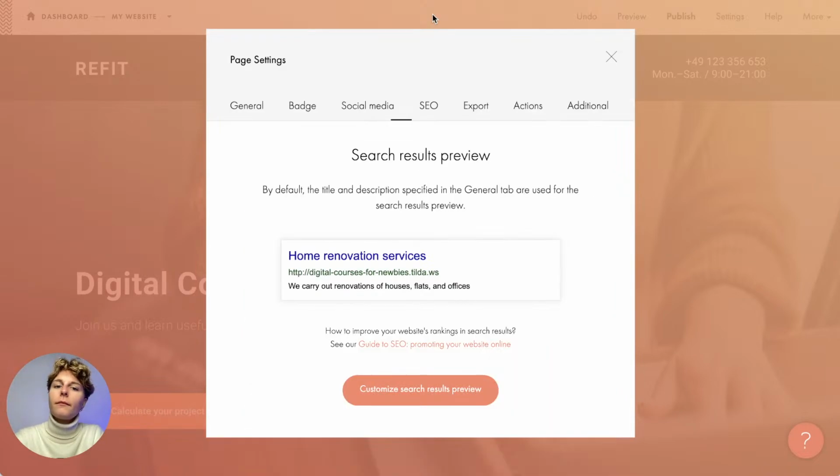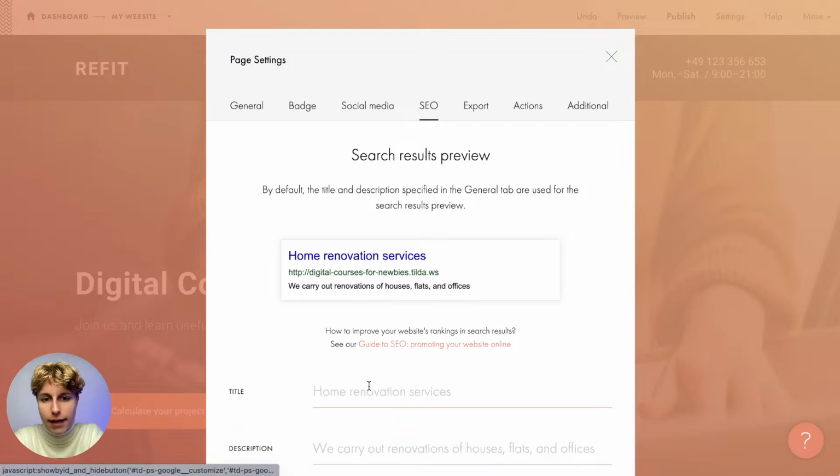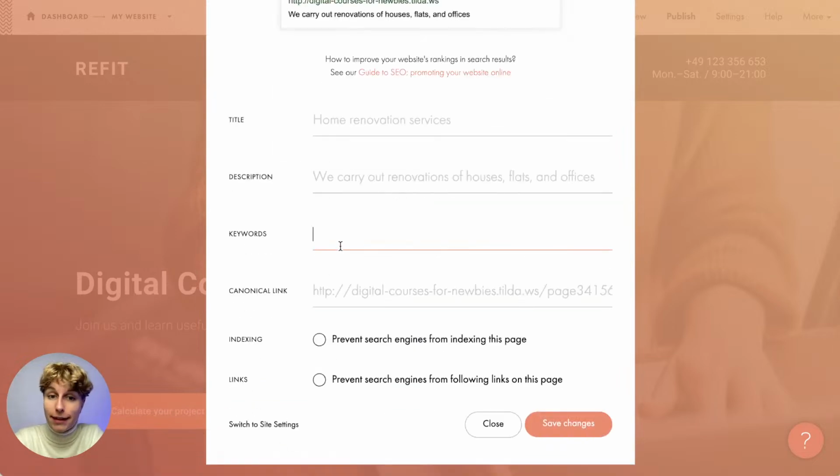Now for search results preview, you can also make the changes and make the personalized title, description, add the keywords, please use it, canonical link, and then you can prevent search engines from indexing your page if you don't want to be seen in search results for a reason. Maybe your website is not ready yet. And yeah, you can prevent search engines from following links on the page.